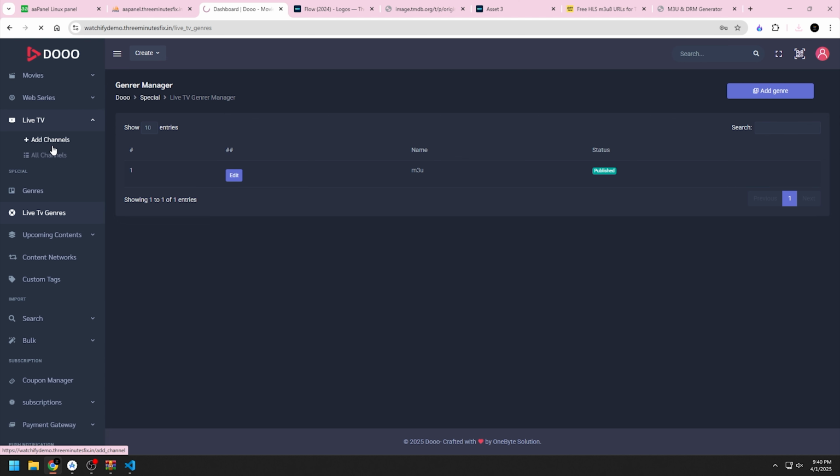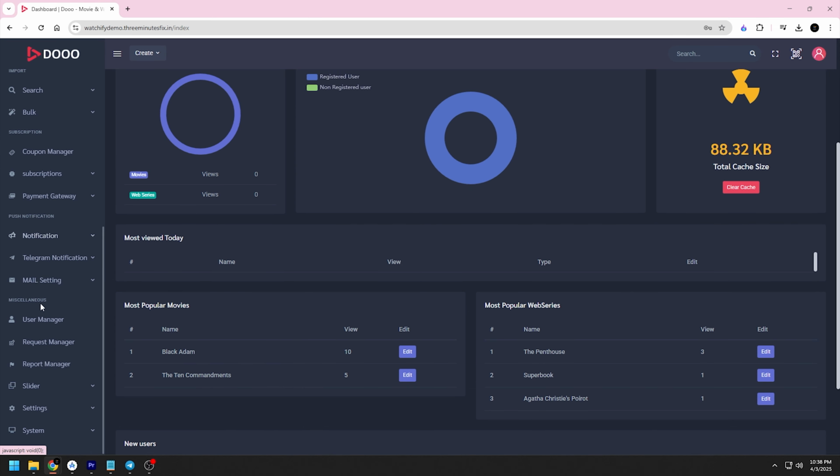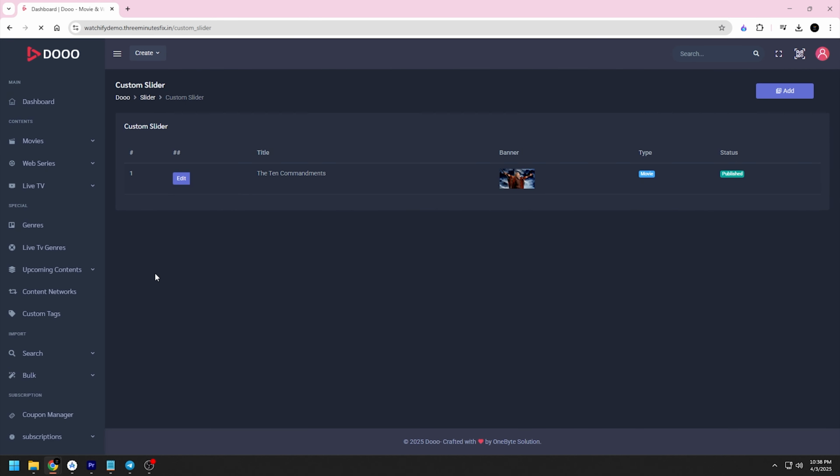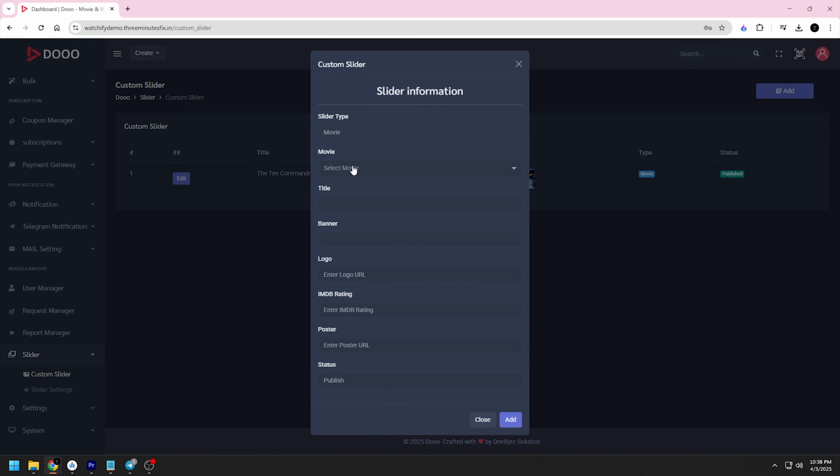One last thing you need to add is the custom slider. For this app, I made the custom slider mandatory so that it appears on the home page. To enable it, go to the slider menu and add a movie. For example, I'll add Black Adam here, and it will be updated.